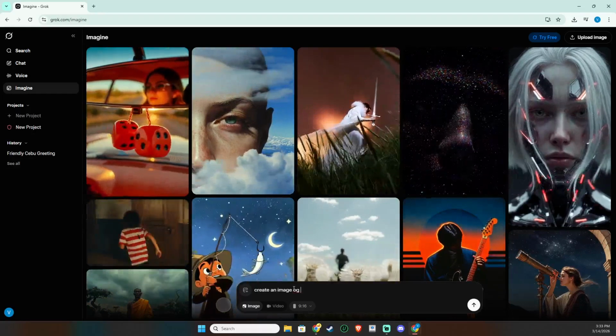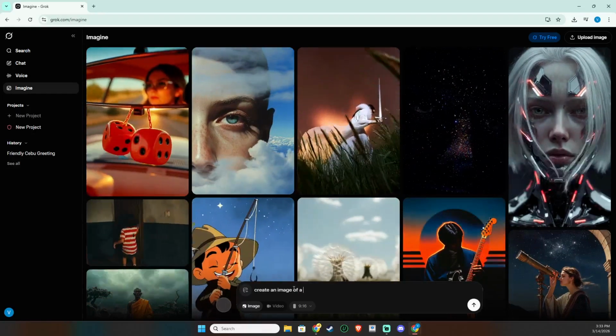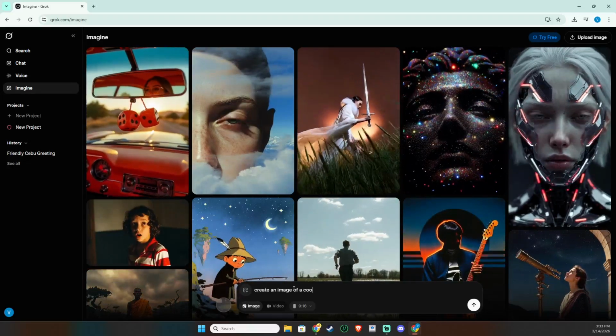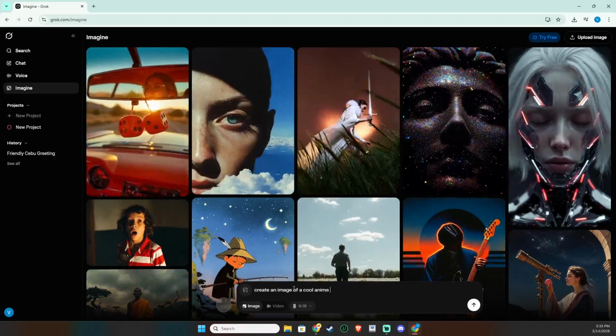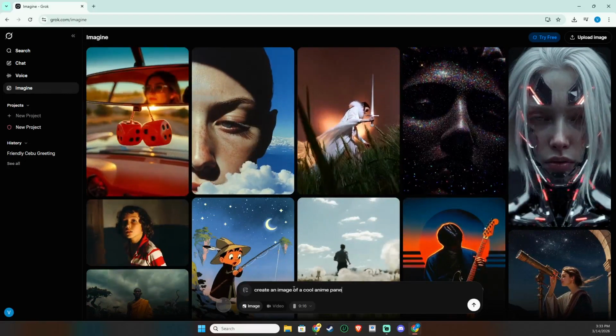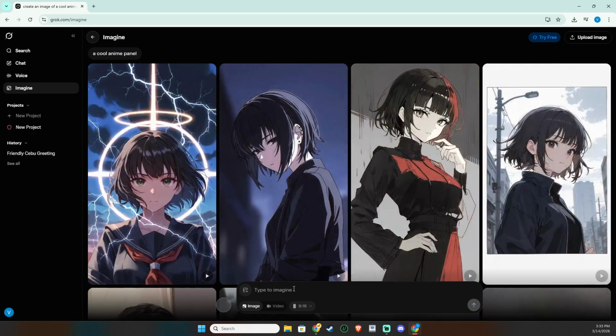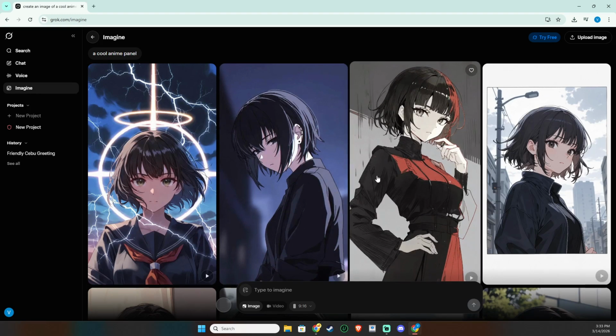Now type your prompt describing exactly what you want the image to look like. Think of your prompt as a short, creative brief. Be specific about the subject, the setting, the mood, the style, and any details that really matter to you. For example, instead of saying a landscape, try something like a serene mountain lake at sunrise, low mist on the water, soft golden light, ultra-detailed, cinematic composition.